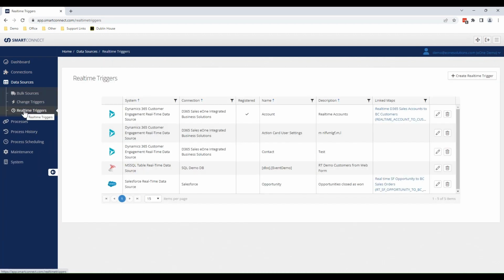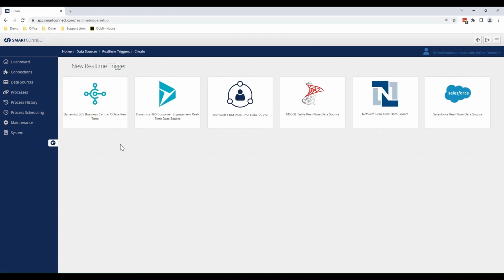A real-time trigger kicks off a SmartConnect process as soon as your data is changed. Now, we don't support real-time triggers on all of our connectors, but you can see we do support them on quite a few. So basically, if I had, for example, an account in CRM and I wanted to automatically update my Business Central every single time that the account got updated, as soon as that user clicked on Save, I would set up a real-time trigger inside of my CRM data source.